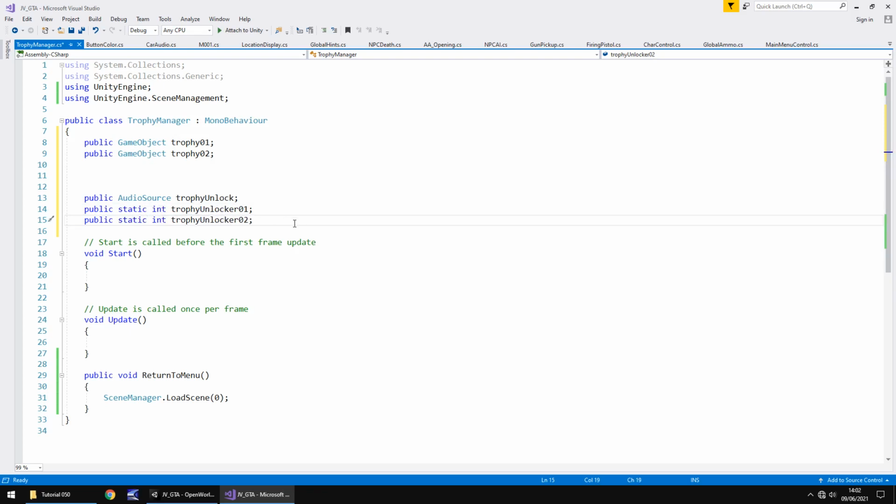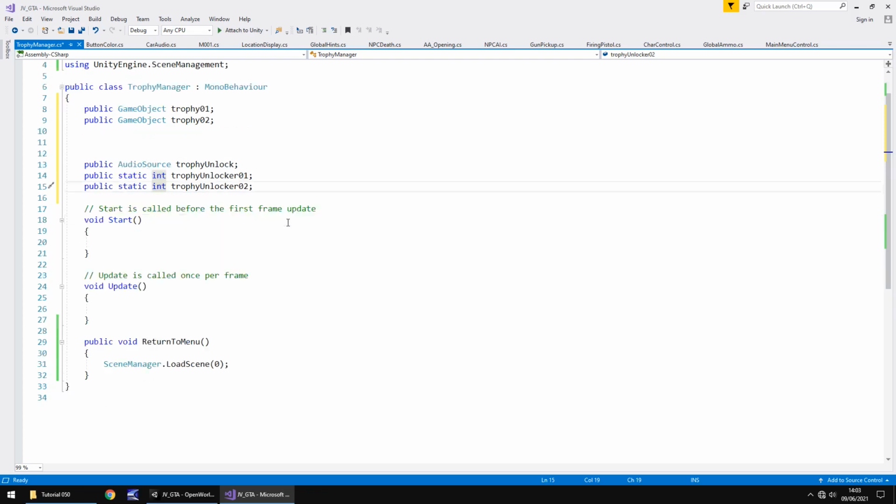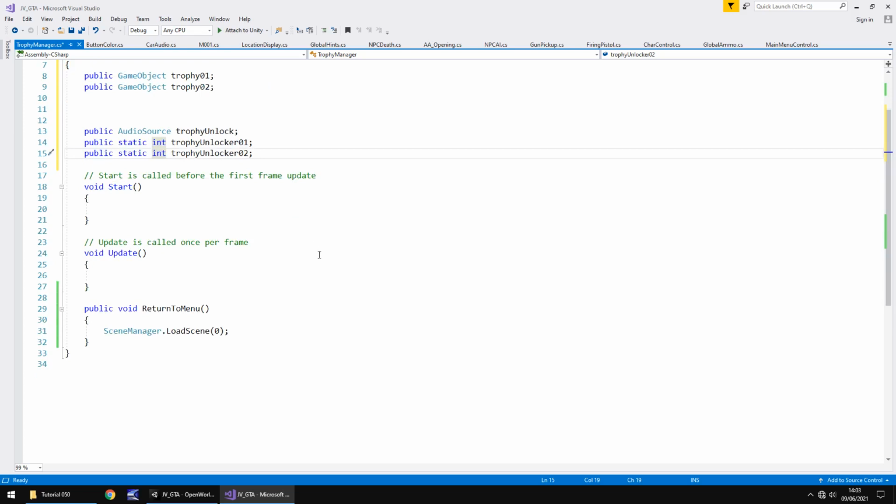There we go. And the best way that we can do this, in fact, now I think about it, it might be a better idea to use an integer rather than a boolean, because we could have 3 separate states of each trophy. So state 0 would be it's not unlocked. State 1 would be it's unlocking. State 2 would be it's unlocked. So we might actually be better off doing it that way. So where do we go from here? Well, next thing we need to do is create the ability to actually unlock the trophy.